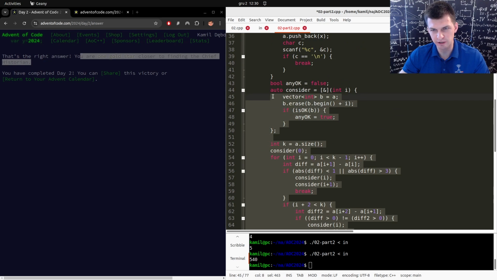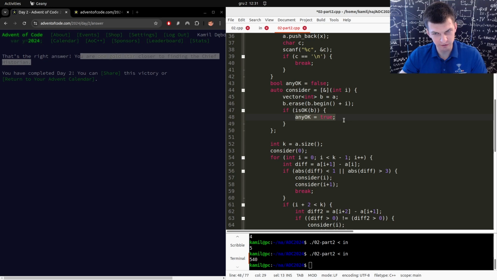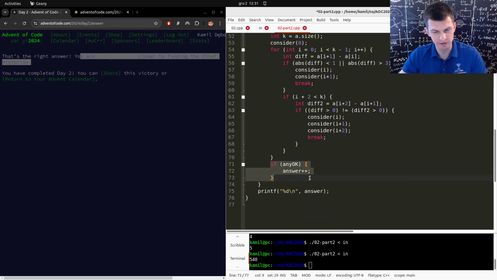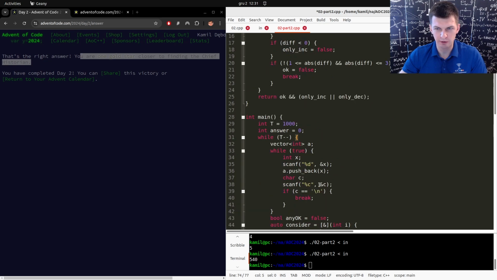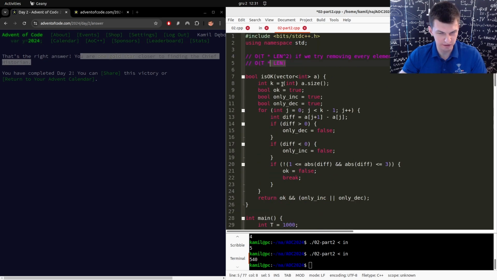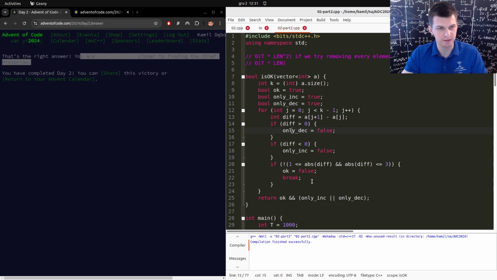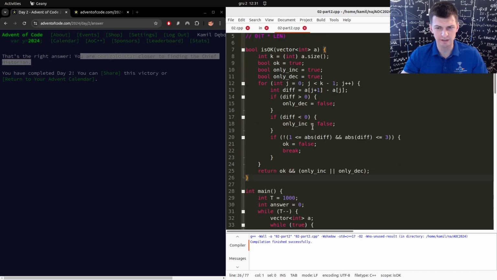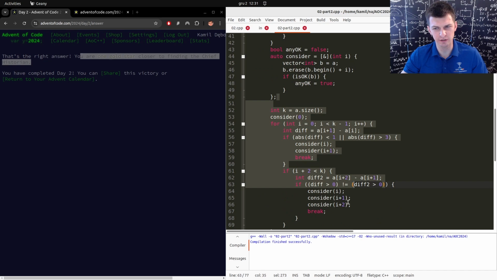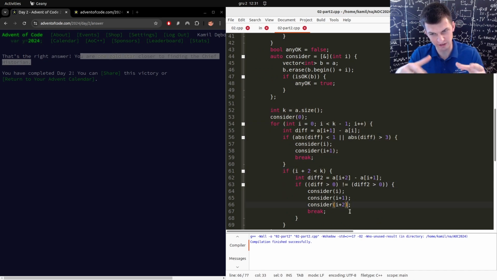Then at the end, if at least one of the considers checked that the sequence is good, then it marks the flag any OK as true, and then we increase the answer by 1. The total time complexity per test case is just O of length of the sequence times 4, but we ignore constant factors in time complexity. Some similar problems are that you can swap 2 elements and you want to achieve an increasing sequence. And the solution is similar, where you see an issue and you know that something here needs to be swapped, and that already will decrease the time complexity.